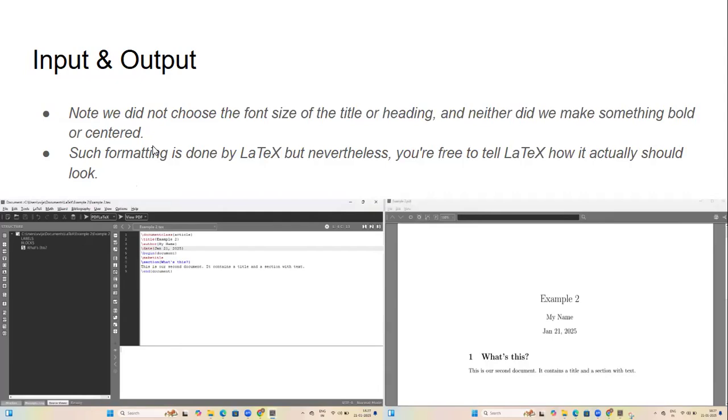So what we need to note over here is we did not choose the font size of the title or heading, and neither did we make something bold or centered. You can see, right? We have just defined some macro and we have let LaTeX decide how it has to format. So that's where the document class comes into action. Such formatting is done by LaTeX, but nevertheless, you are free to tell LaTeX how it actually should look.